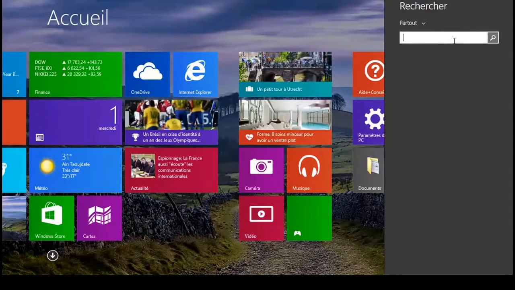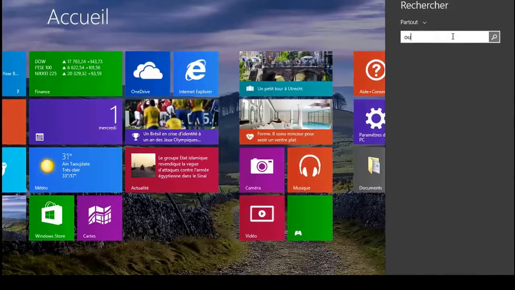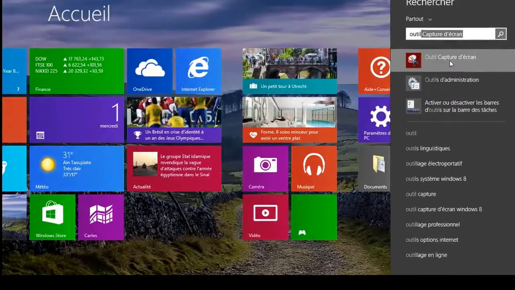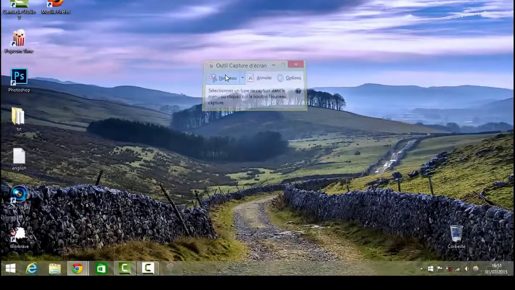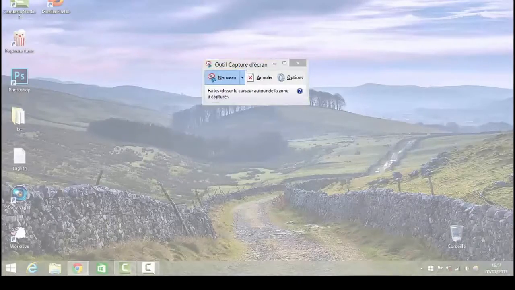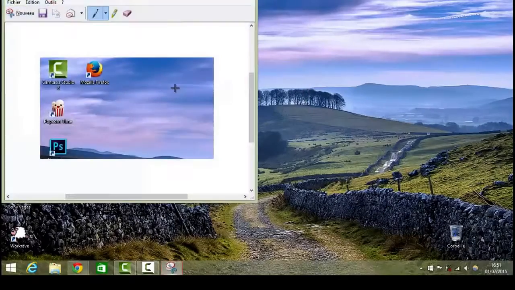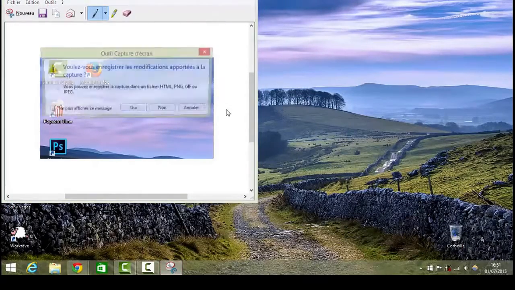and search for capture tool, if you have Windows 8.1 in English, but I have it in French, that's why I'm going to write it in French. Outil capture d'écran. This is it. New. Just like that. Easy, isn't it?